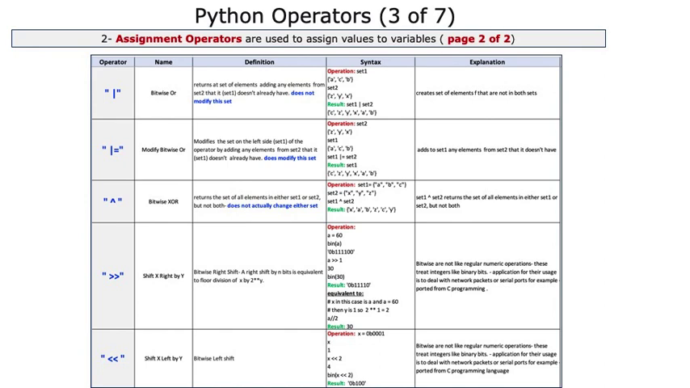And finally, we have the shift x right by y, or the bitwise right shift. You might not use these a lot, but I wanted to expose you to it. Bitwise operations are not like regular numeric operations. These treat integers like binary bits. An application for these might be when you're dealing with network packets or serial ports, for example. What it does is it shifts the binary number by n bits.